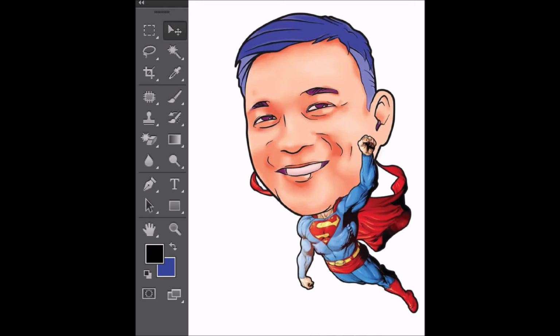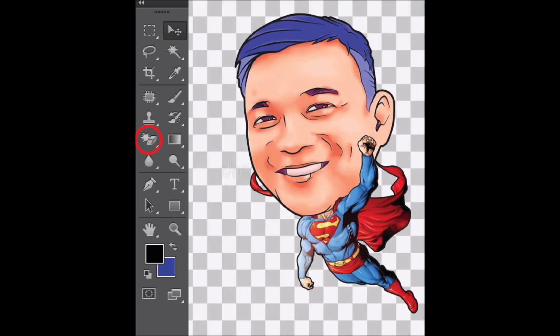Third, go to the toolbar at the left side, select Magic Eraser tool, shortcut key is letter E. After that, go back to the illustration and put the cursor to the background to be erased. Automatically, the cursor will change into eraser icon and click the background to be erased.